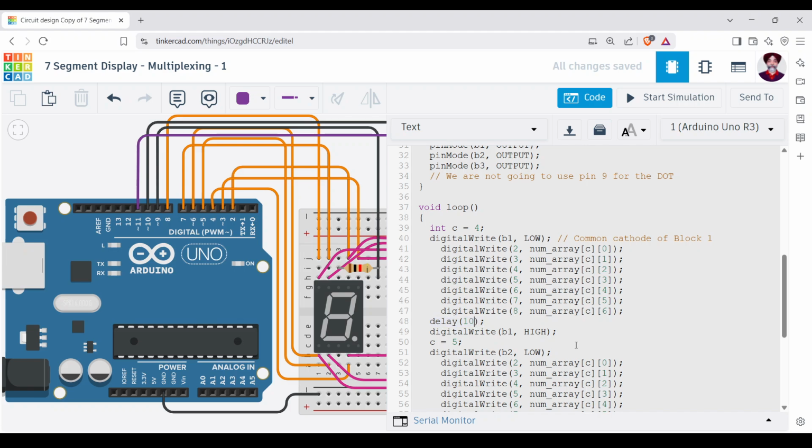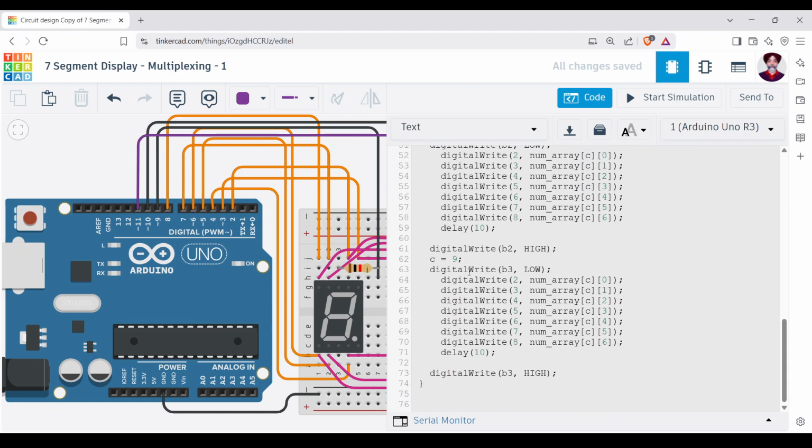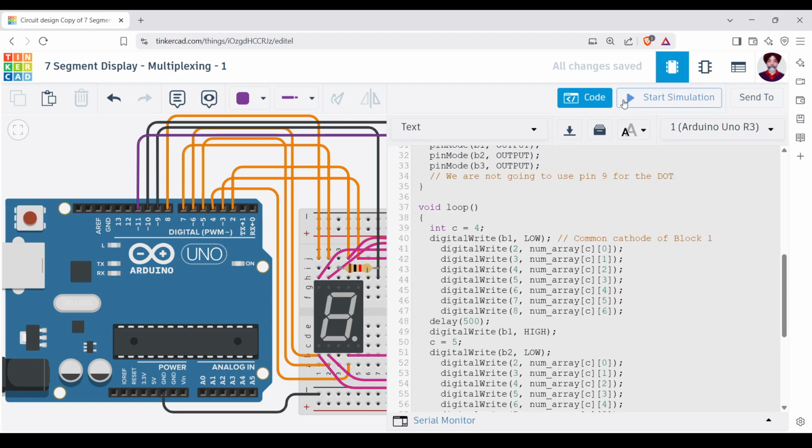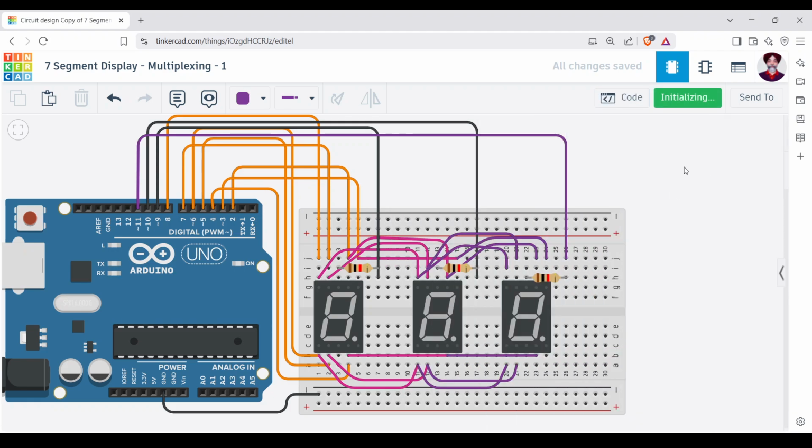All right. What if I delay it more? You will see what is happening. I'm delaying it by half a second. Half a second is enough for our eyes to figure out. See, this is actually happening, but at a very fast speed. At a very fast speed, 459 are actually displayed, and it appears to our eyes that they are being displayed at the same time. All right.